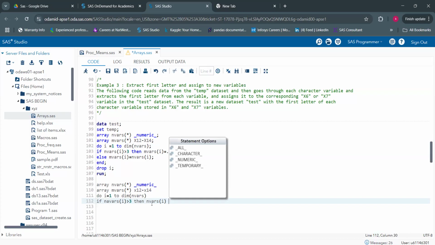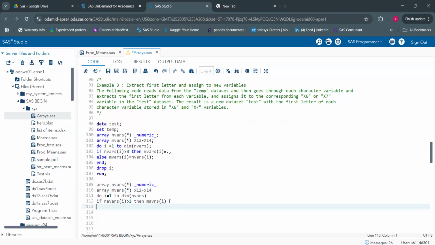What's happening? I'm getting double. Okay, null. So my current condition is, instead of nvars, I'll use mvars. So this operation of selecting values greater than 3 and replacing them with null, I'll be performing on the m variables, which are x12 to x14.